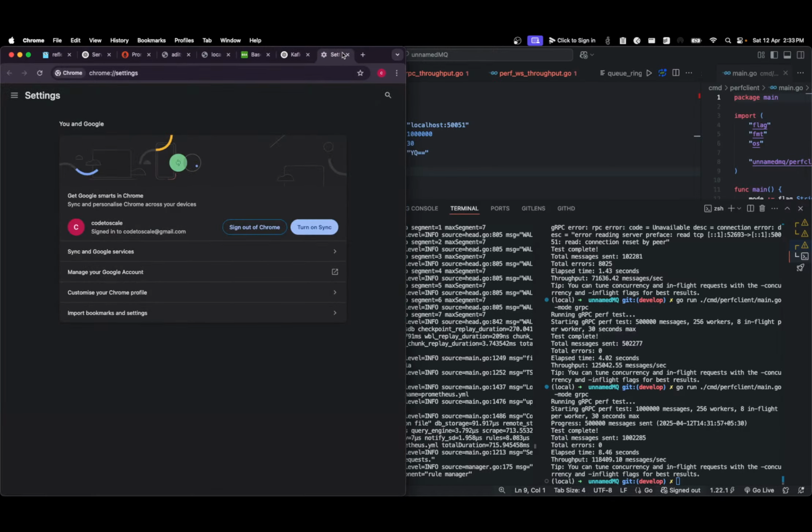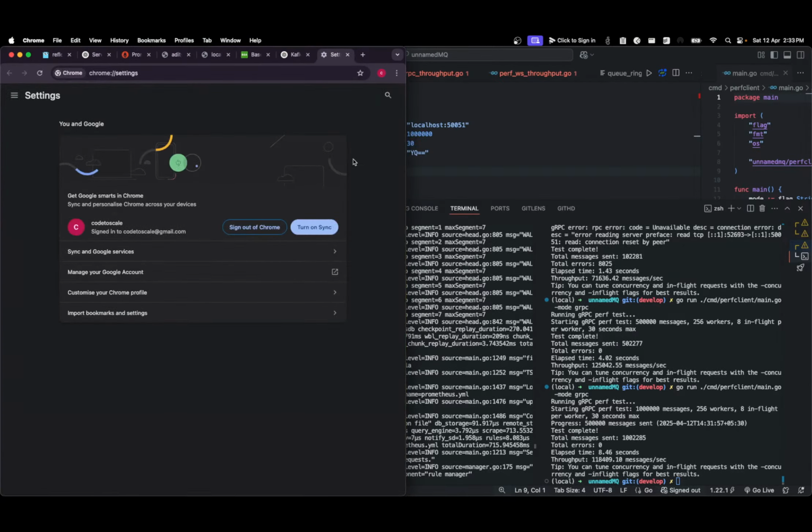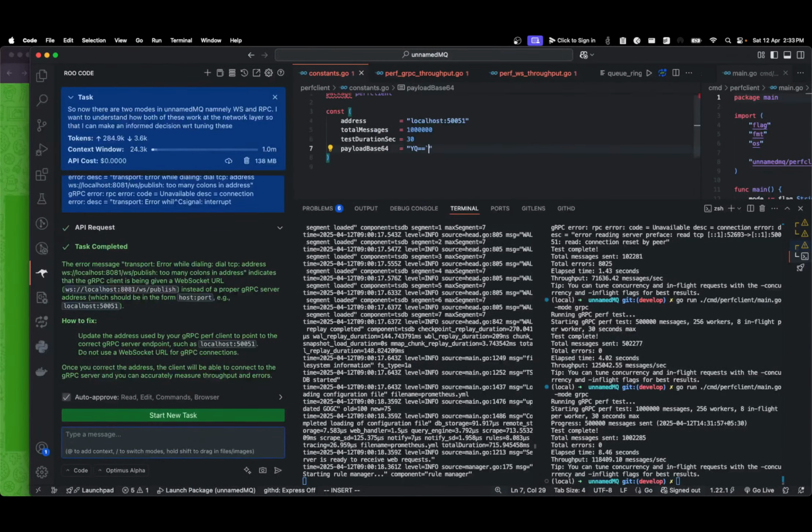Oh, whoa. What? I'm pressing some things which I don't even know. Okay. So this is our encoded message. Now let's see the throughput. Let's run it. Okay, I'll have to restart the server though, sorry. Let us run it.